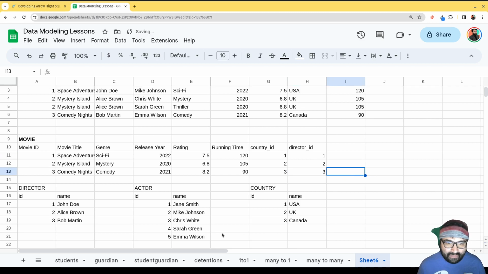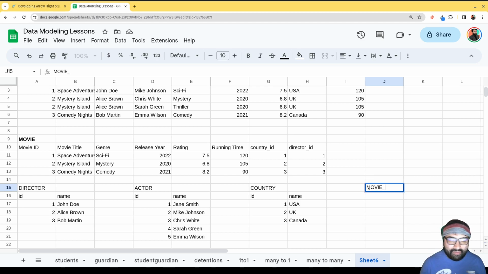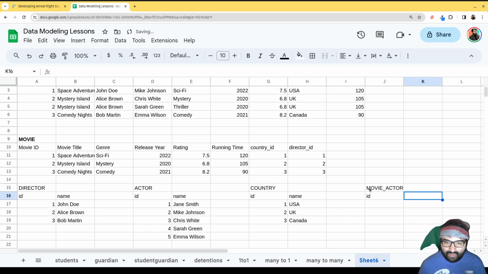Now for actors, since actors can be in multiple movies and movies can have multiple actors, then we're probably going to want sort of a separate table to join them called like movie actor. Okay, which would have an ID, a movie ID, and an actor ID.